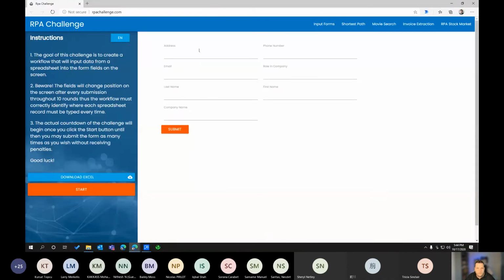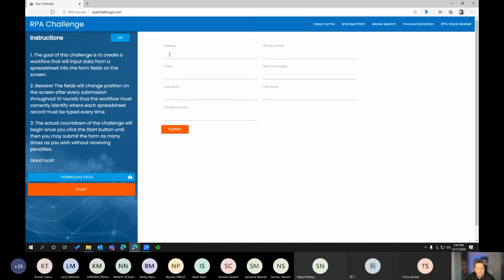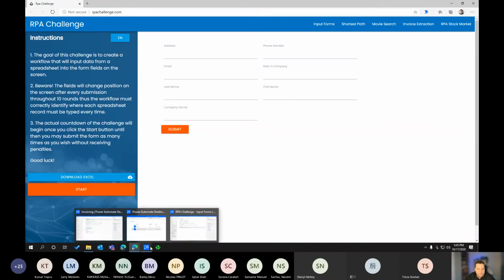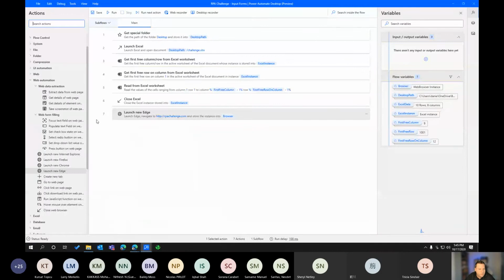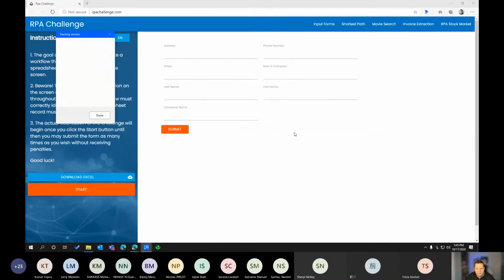Here it goes. So here we can see that we have the RPA Challenge website open in my Microsoft Edge instance. And you can see that address is the first one, phone numbers in there, all kinds of things are in here. But the first thing we need to do when we do this challenge, we need to hit the start button. So I'm going to select a button here. So here we go. Press button on web page. And I want to use a UI element here. And in here, I want to add a new UI element. And in here, I can select the start button.